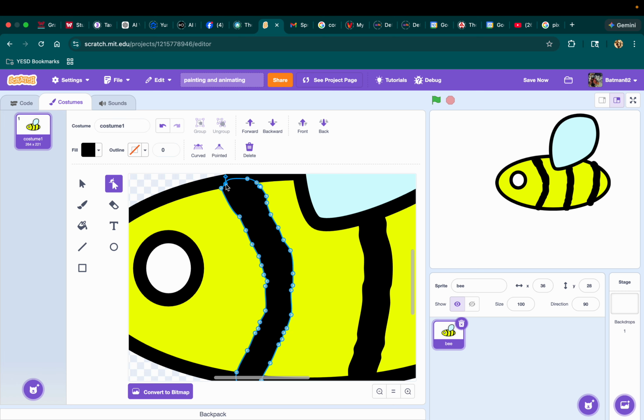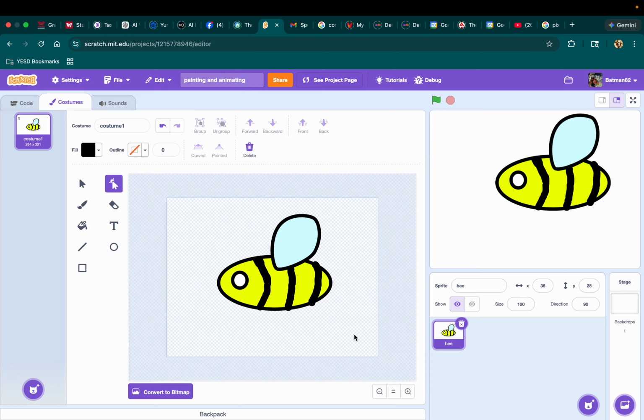Let me get this one attached here. So to delete an anchor point, like right here, I have a lot of anchor points. I can click on one, go up here and hit delete. I click on another one, go up here, click delete. You're going to see that's going to help me get rid of some of my anchor points. So that is another way to paint in the vector tool.